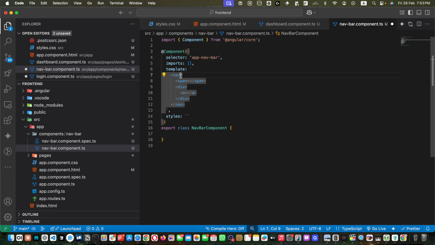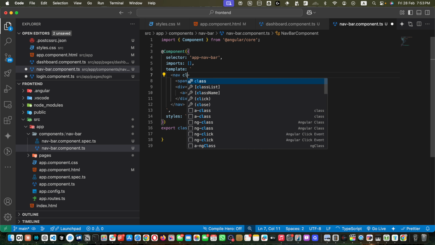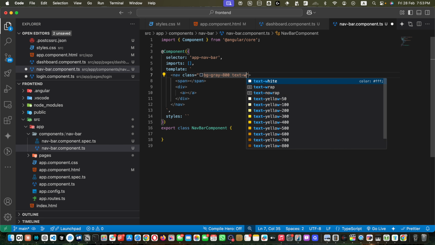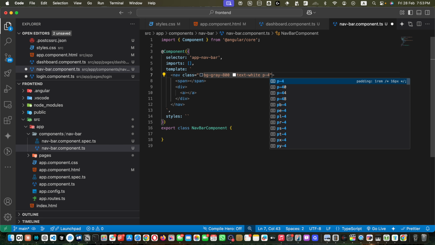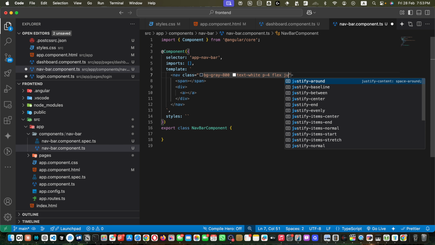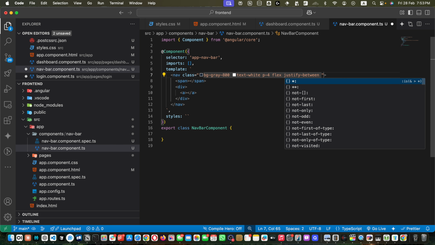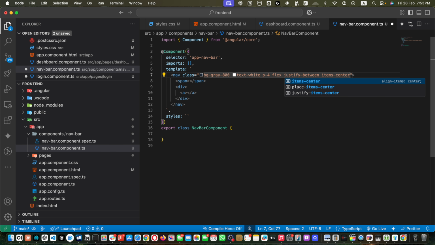And let's add some Tailwind CSS classes. First class would be bg-gray-800. Then we need text-white, then p-4 for padding on all 4 sides, then flex, then justify-between. So this is for the flex. If you're using flex, then you can bring elements vertically or horizontally in the middle, and items-center.